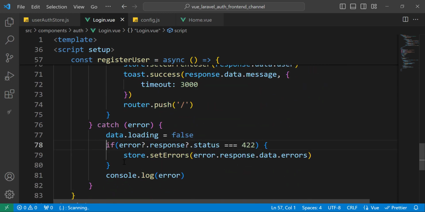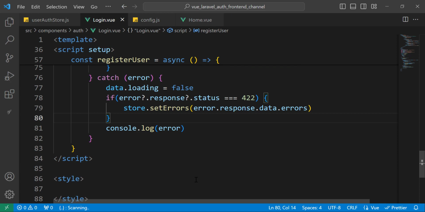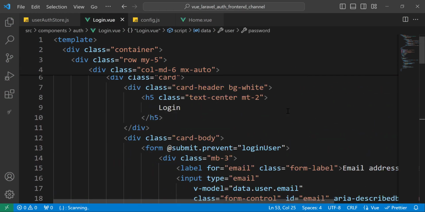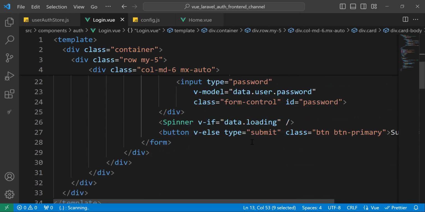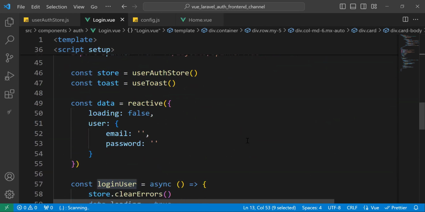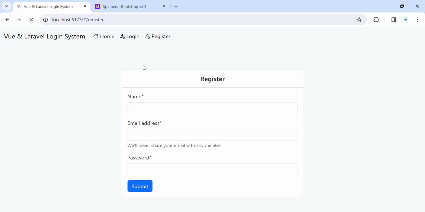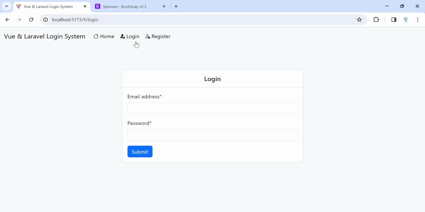And here, if we have any validation errors, then we store the validation errors. And I think we need to rename this one to login user so that we can use it in the form. So here it's login user. I think that's all. So let's try to log in and see what we will get. Let's go to login. We have here the form, submit.